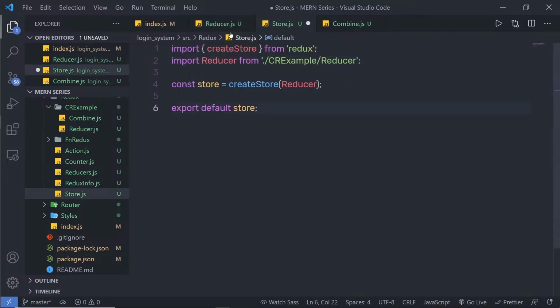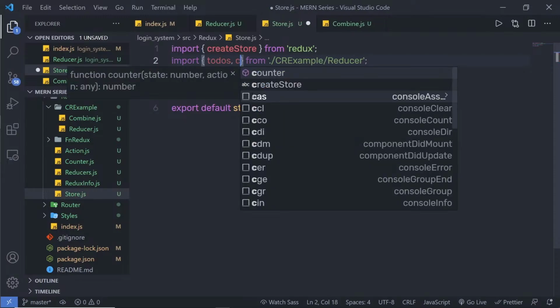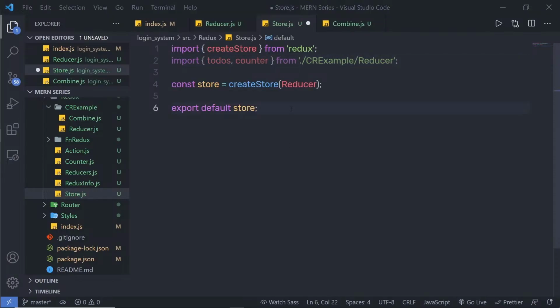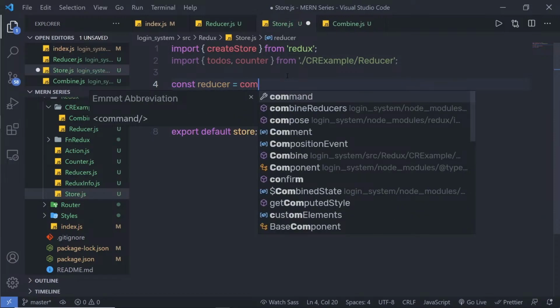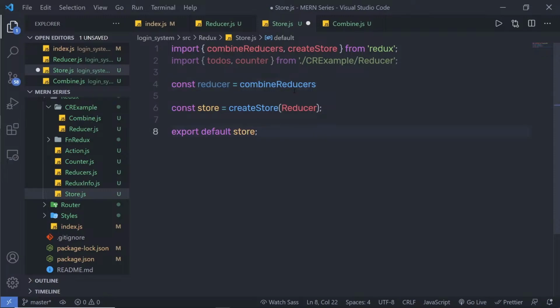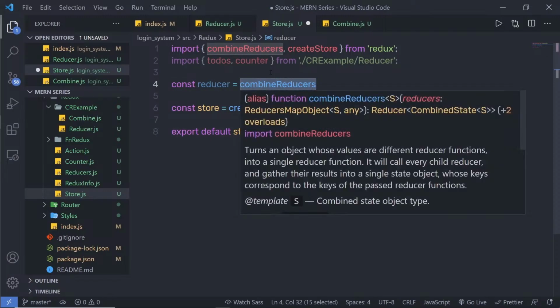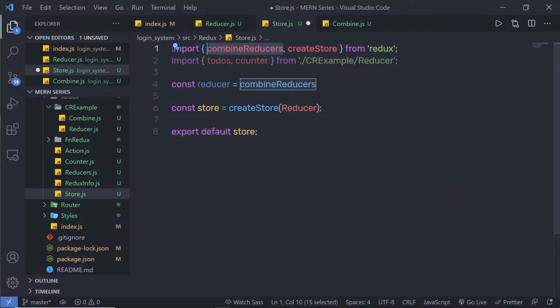Save this file, back to the store, and as you know, we can access both these functions inside curly braces. I'm going to pass here curly braces, say here todos and counter, like this. Just like that, you don't need to pass both these functions to this parameter. Instead, you need to create here a variable. So I'm going to say here constant reducer is equal to, and here you need to call combineReducers function. You can notice here when I call this combineReducers, this will automatically import in this curly braces.